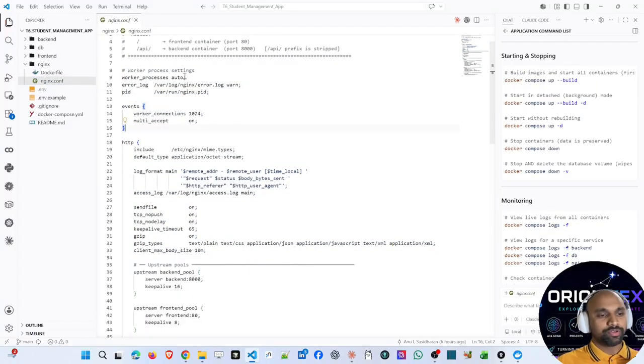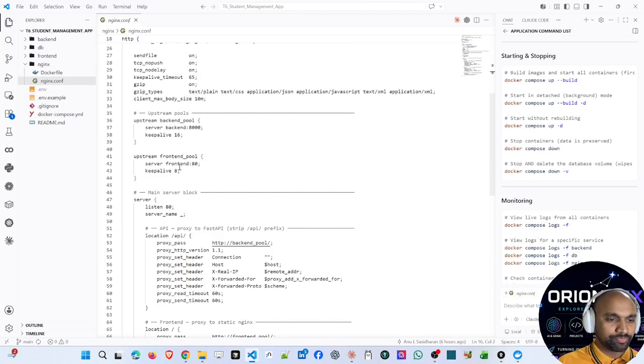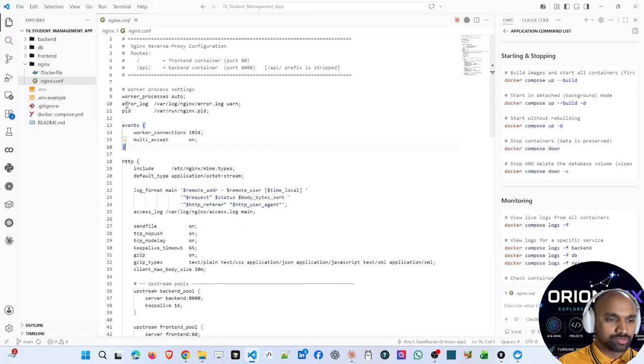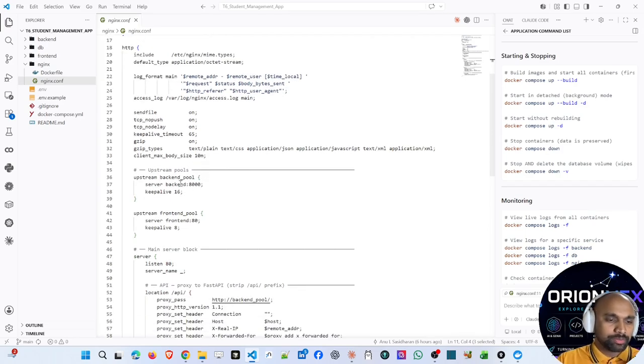Here we have a few worker process settings, and then we have the upstream pools and the main server block. Okay, the worker process, what is it doing? It is setting up the error log, PID, events, and it is serving the HTTP, where it has to give the HTTP default type and log format, how the access log will be, and the gzip settings and all, client max body size and all it is giving. Then come the upstream pools. We have two upstream pools: the upstream backend pool that is opened on 8000. Whenever there is a request coming to the backend, it is routing to port 8000, and the front end is opening on port 80.